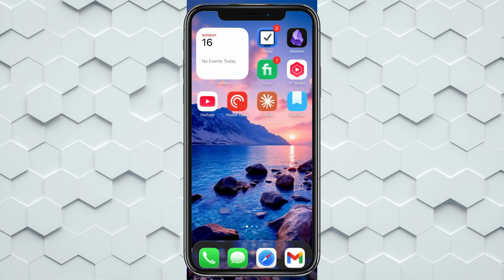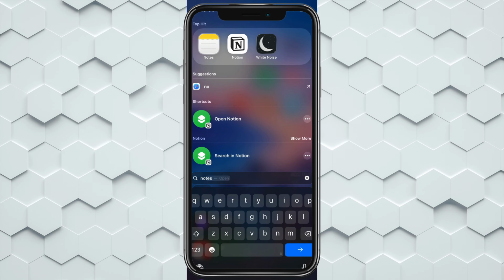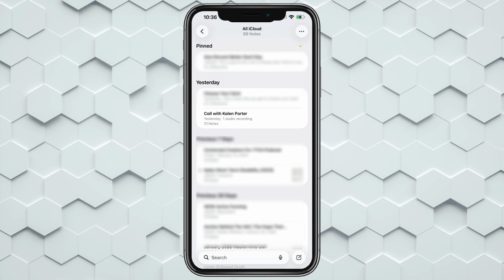What you do is go ahead and go to your iPhone home screen here and just search for the Apple Notes app. It's the yellow and white note-taking app here. And then once you're in there, you should see a note that says "Call with" and then whoever the person you were talking to when you were recording that phone call. So go ahead and tap into that note now.